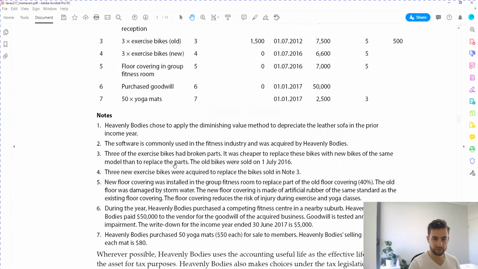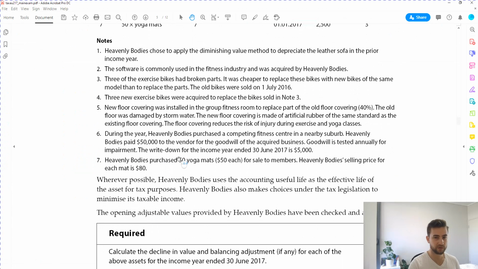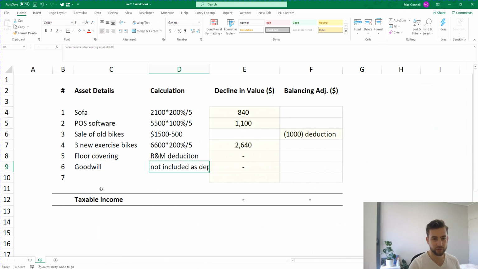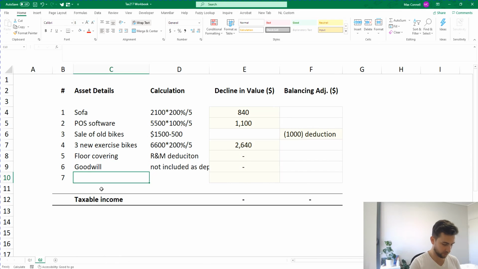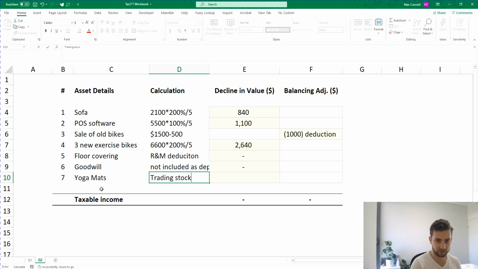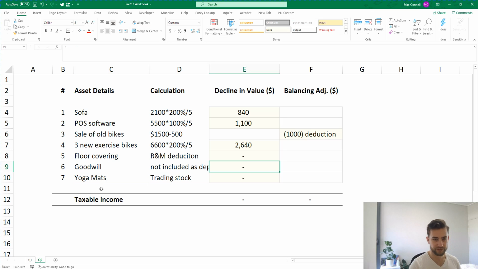And then finally, number 7, which is 50 yoga mats. So they've purchased 50 yoga mats for $50 each for sale. Their selling price for each mat is $80. So again, logic would tell you this isn't a depreciating asset. This would be trading stock, because this is something they're purchasing for the purpose of selling to members in the course of business. So again, it's trading stock, not a depreciating asset.